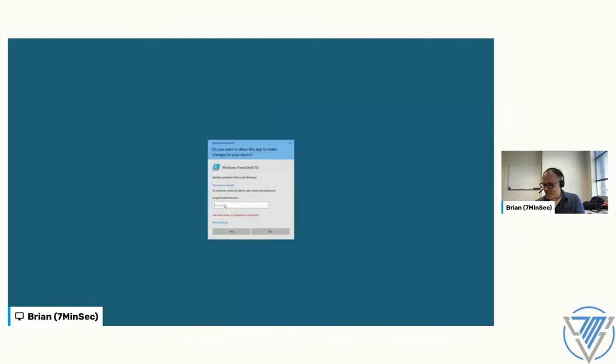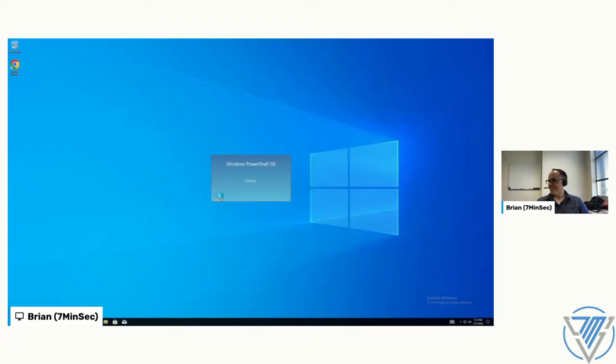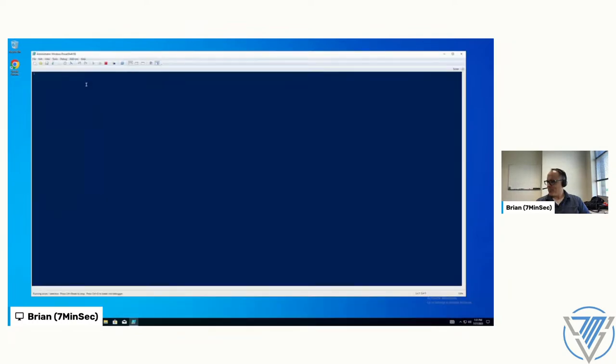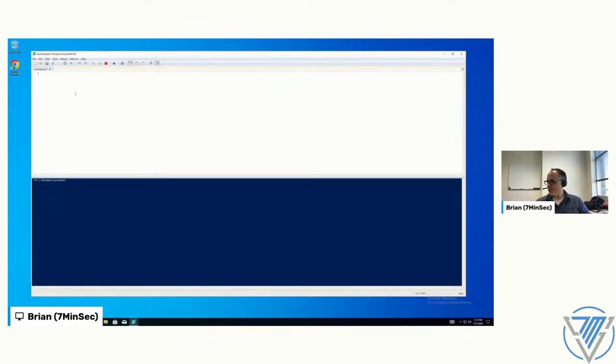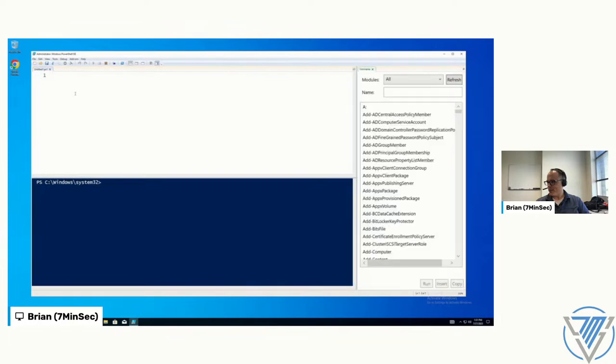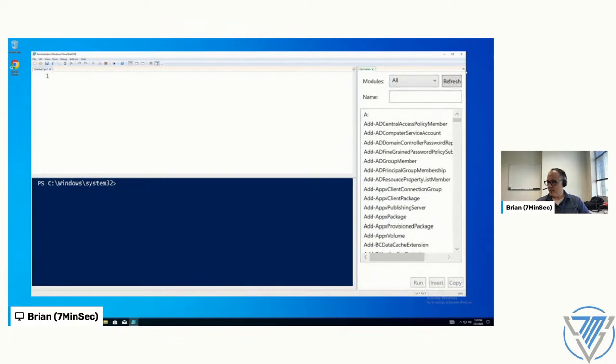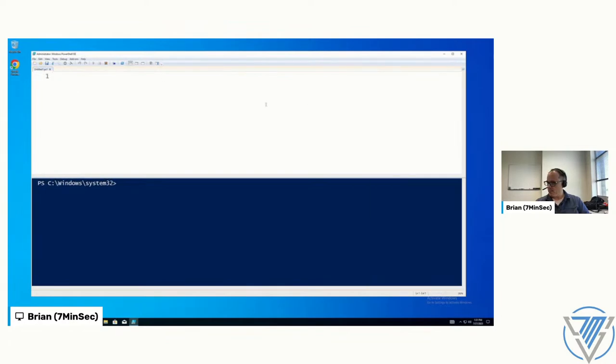Let's try that. Nope. Let's try that. Yes. Winning. Of all the things to go wrong on a live demo, I really don't want a forgotten password to be the reason. Okay, I'm going to get this queued up, but I'm not going to run it yet.